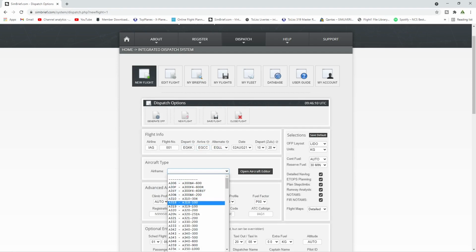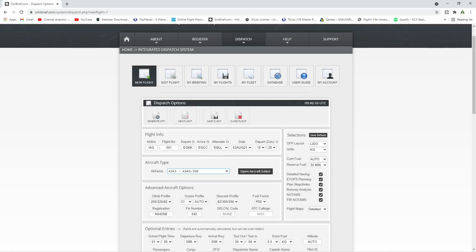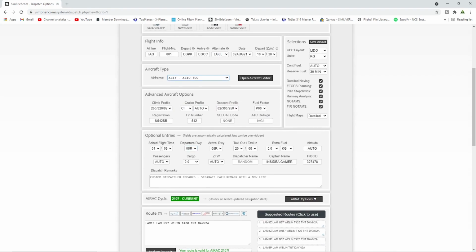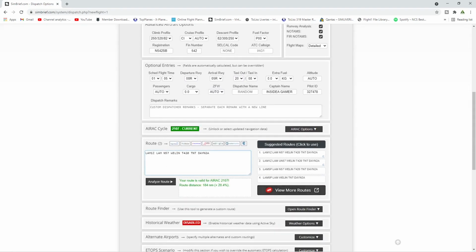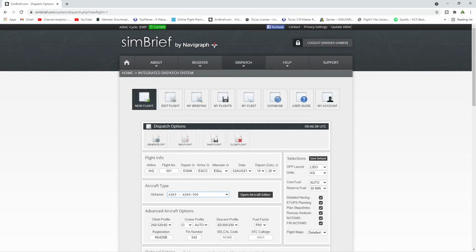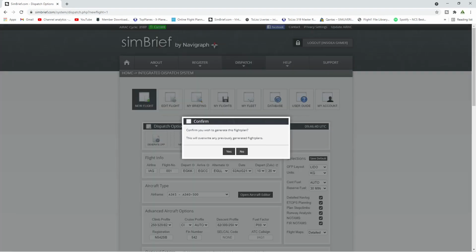For the airframe, you need to make sure you pick the A345, which is the A340-500. And then it's going to pick its descent profiles and stuff for you. It's going to pick the runways, so 08 right, that's fine. Flight time is 1 hour, 20 minutes, 30 minutes for taxis, that's all fine. Keep going down here, you can see LAMS 1Z departure. Okay, so this is your actual flight plan if you've never used Simbrief before. I'm sure most of you have, and that's fine. So what we're going to do now is generate the OFP.